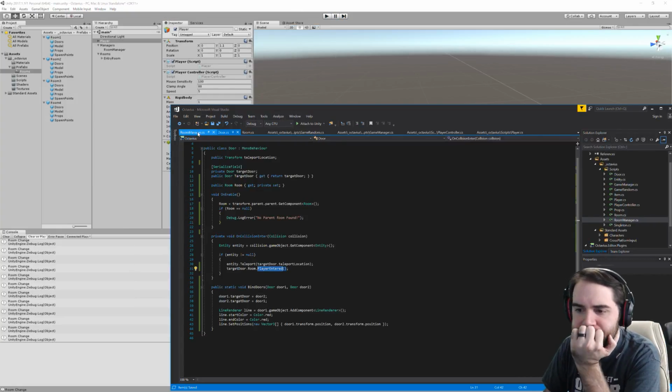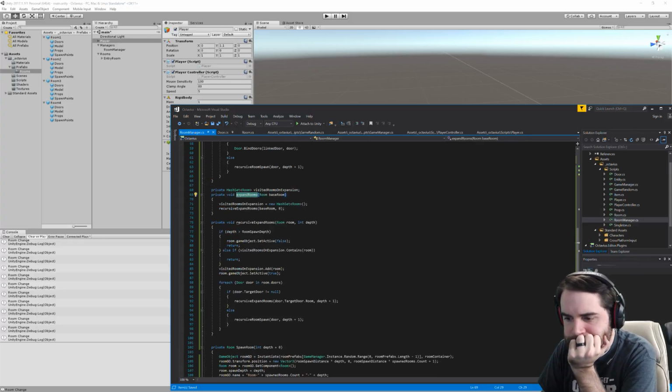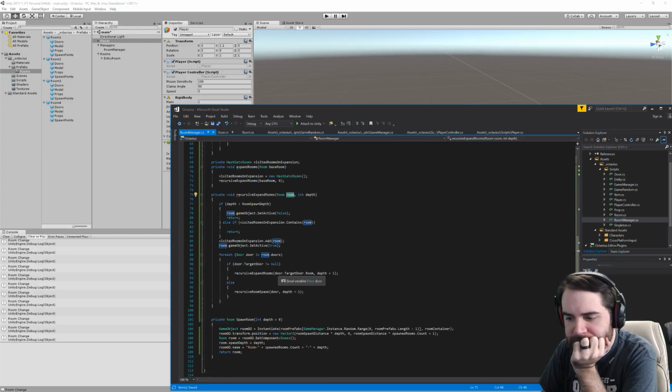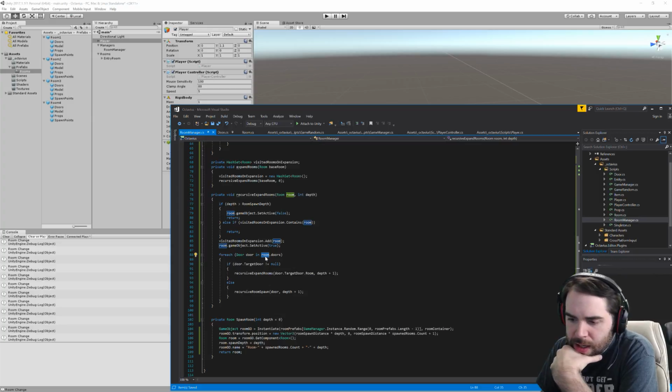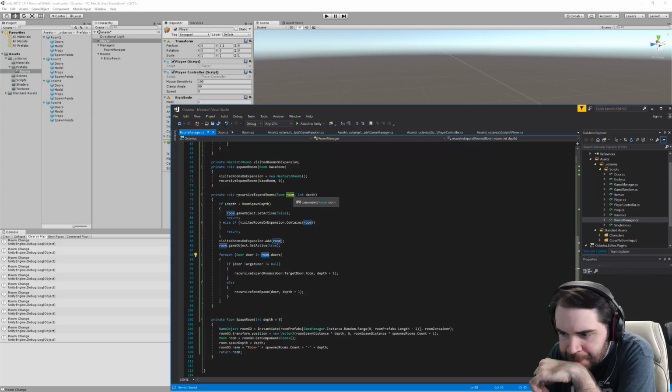What am I turning off? Just to be sure. Room. If depth is greater to it, door, target door, room. So it should be the next one over. Oh man. Okay, so I'm in the room.